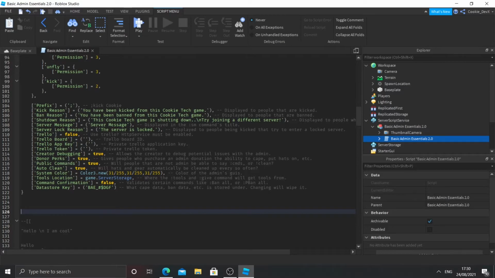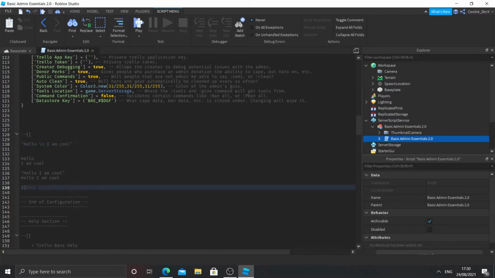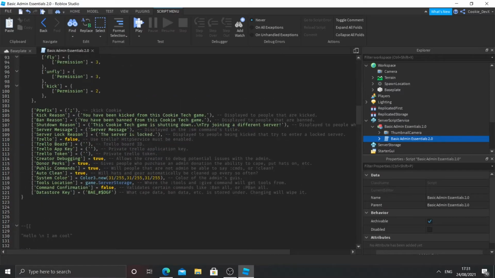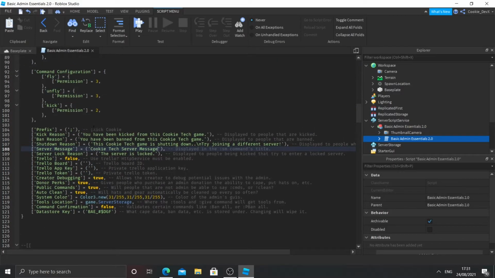Now, the server message. So when someone says something with our prefix, hello, it will show it as a server message. What we could say is instead of the title being server message, we could say cookie tech server message. And then that would change the title of the server message, because there's the title and then the text that people want to put in.